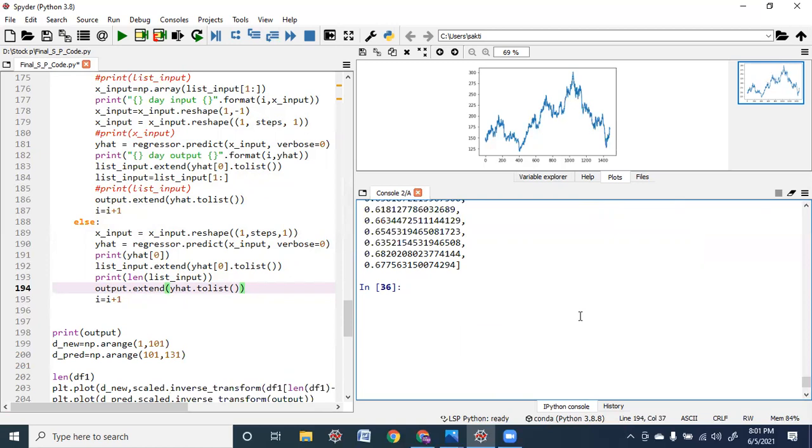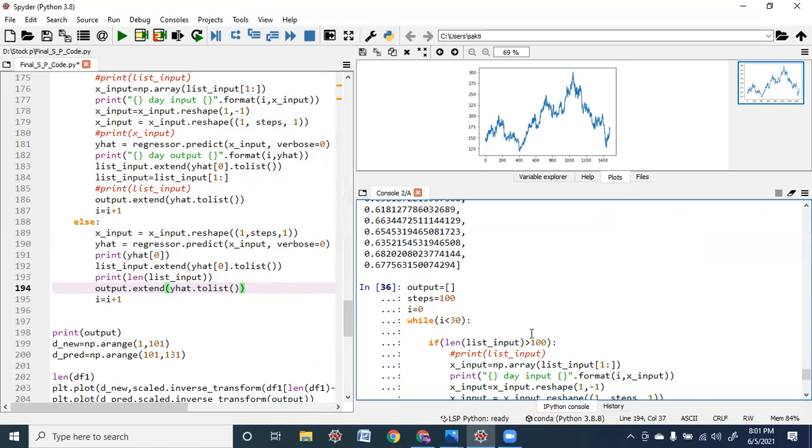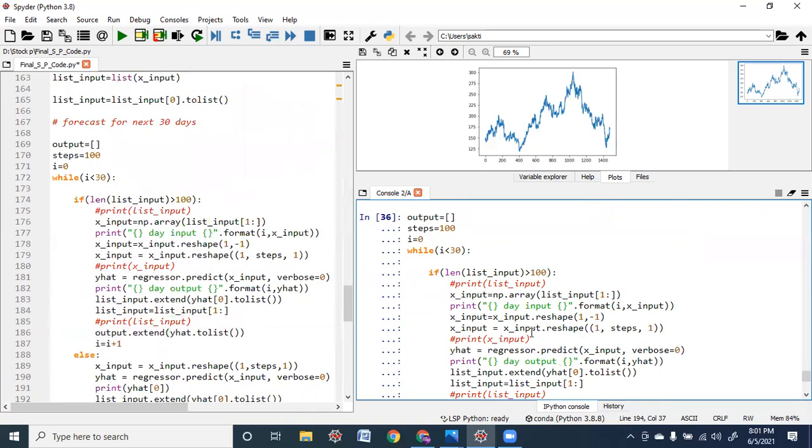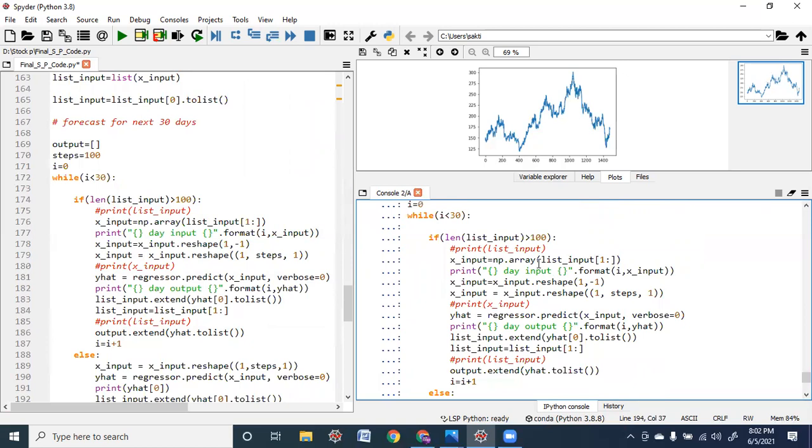Now we'll just go to the beginning of the loop. So here, while i is less than 30, if the length of list underscore input is greater than 100, now the list input contains 101 records. So it will not get into the else part, rather it will get into the then part of this loop. So the condition is satisfied. List underscore input is greater than 100 since it contains 101 records. So the same logic also applies here.